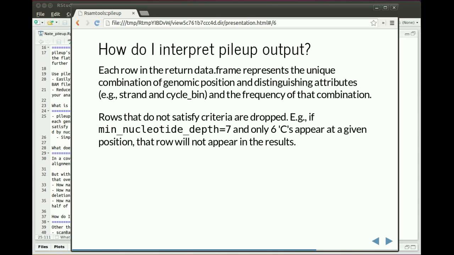Note also that rows that do not satisfy criteria are dropped. For example, if I said min nucleotide depth of 7 and only 6 C nucleotide codes appear at a given genomic position, that row will not appear in the results.